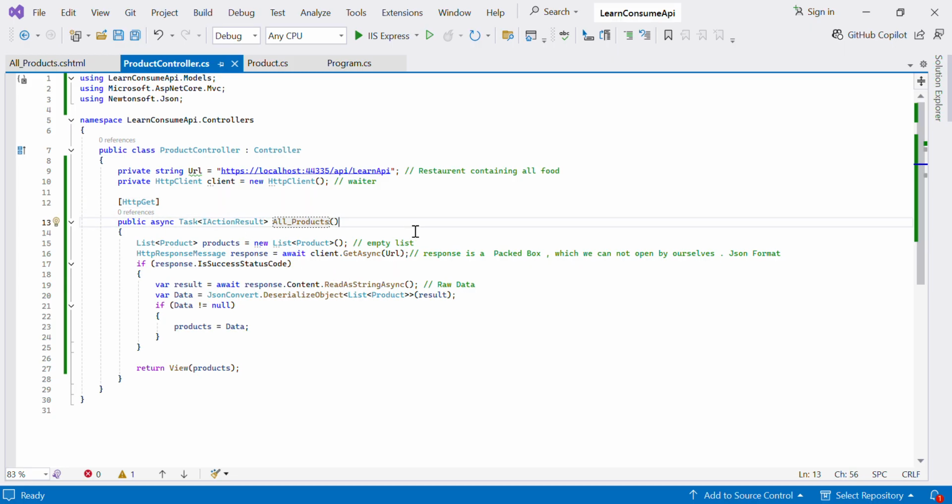IActionResult is nothing but an interface. Let me write it here. IActionResult can return anything, like the view. It can return the bad request. It can return the exception. It can return the error. Anything, everything else it will return. IActionResult is the entire package. It doesn't need anything. It will automatically return everything. So we will always use IActionResult for MVC view.